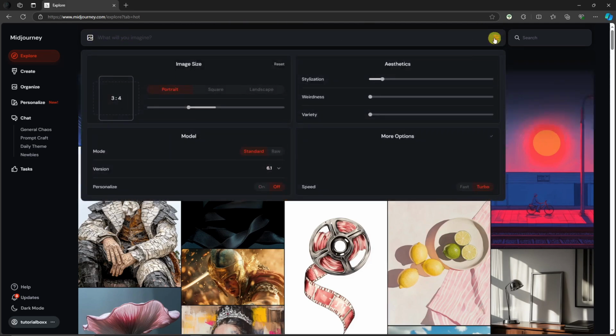These are the settings. There are so many settings to choose from. We have portrait, square, landscape, or you can just manually choose which one you want. For the model, you can either go standard or raw. I have explained the differences between standard style and raw mode on my previous video, so please check them out. You have the version right here, 6.1, Niji 5.1, 5.2. Personalized, you can also apply it here. Aesthetic, stylization, weirdness, variety, you can apply them there. That being said, for the speed or turbo, always choose turbo. However, you only have limited time or limited selection when you go turbo.